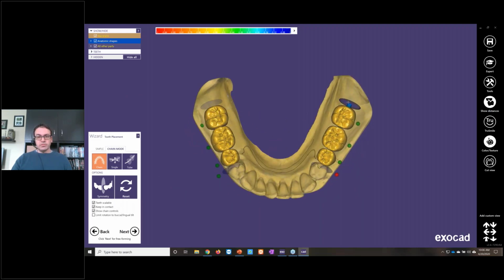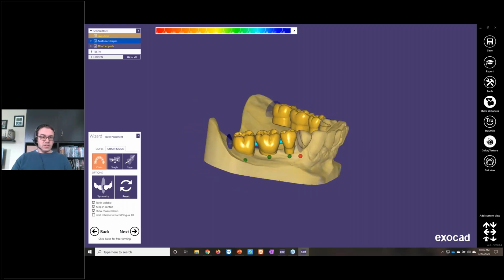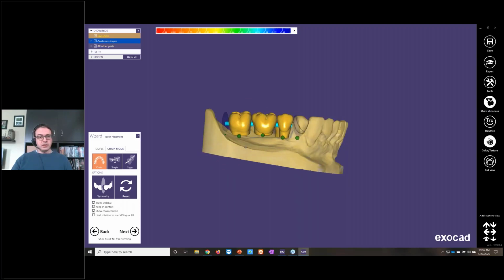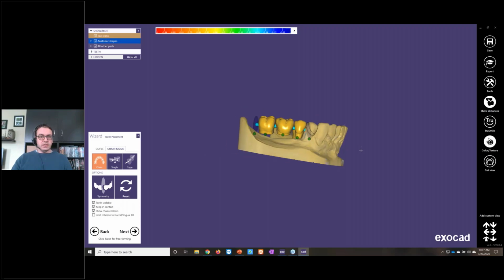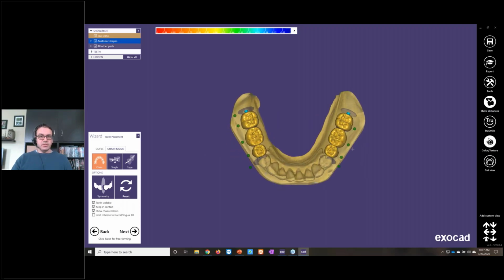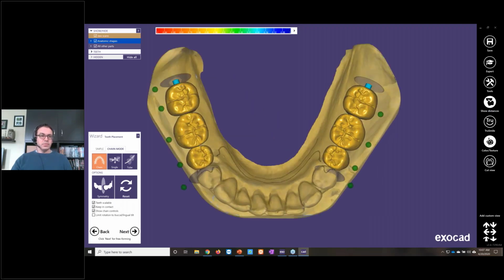Let's look at our arch form from a couple different angles. Then do that again on the patient's right side here. I don't have an opposing scan imported for this case, but if we did, we'd use that here as well to help us position these teeth.